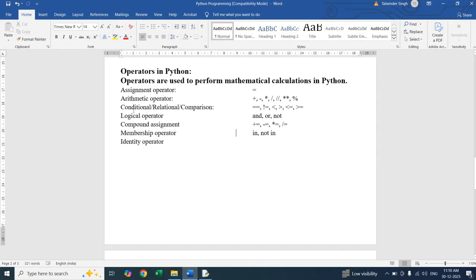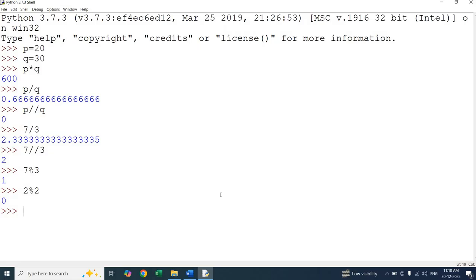The next operators are conditional, relational and comparison. They are also called condition, relation, and comparison operators. Whenever you want to apply a condition in Python, you can use these operators. They are: is equal to, not equal to, greater than, less than, less than or equal to, greater than or equal to. For example, let's say I have two variables, a is equal to 12, b is equal to 20. I am assigning these two variables. Now I am checking whether they are equal or not. So I have written a equal to b.